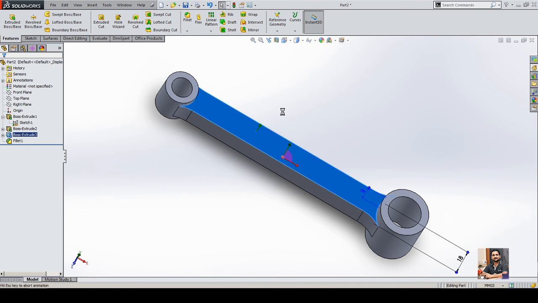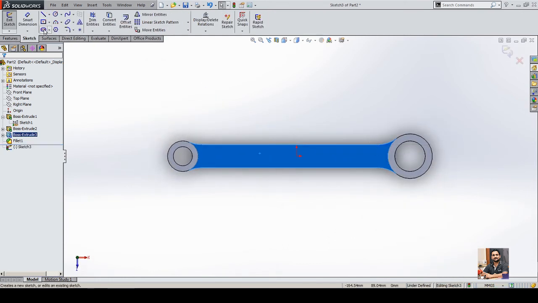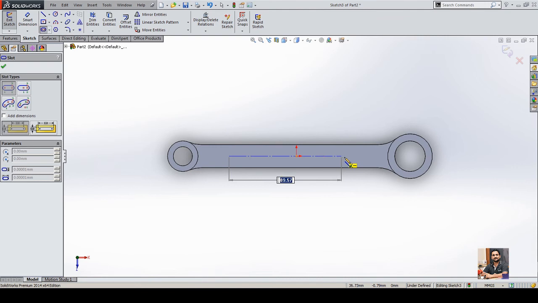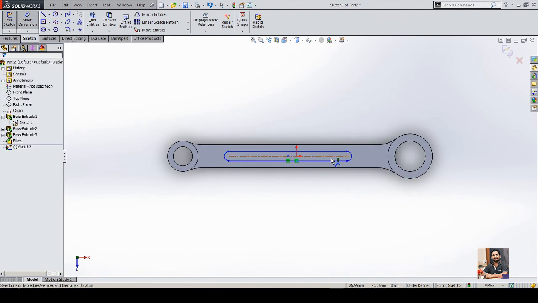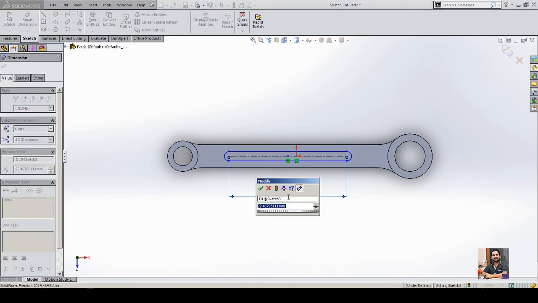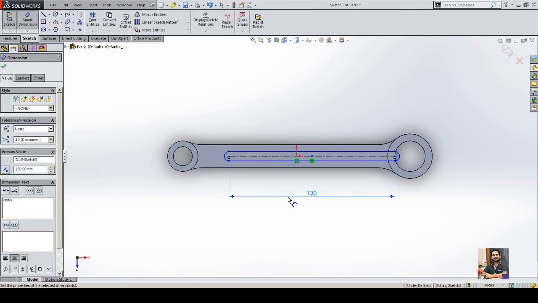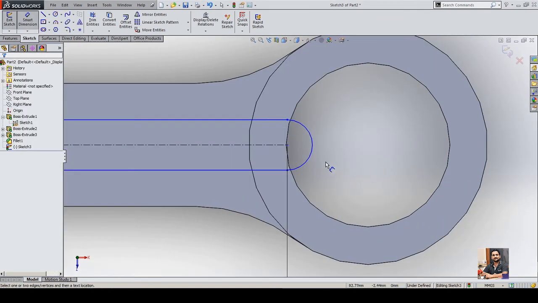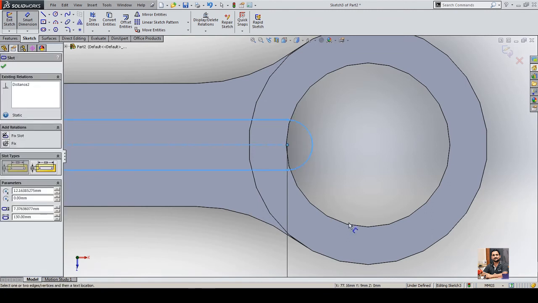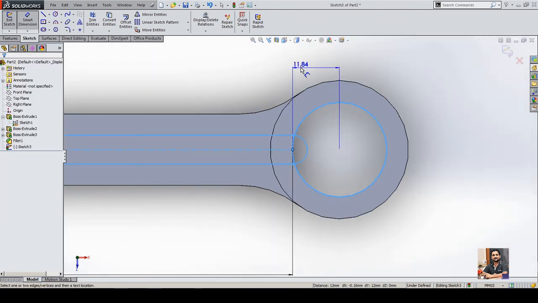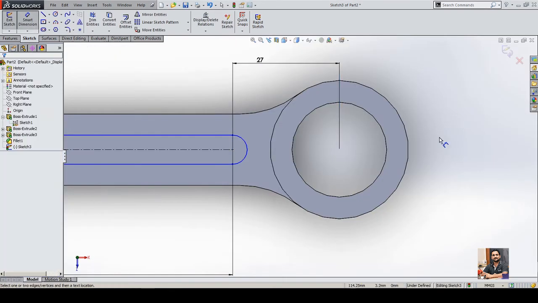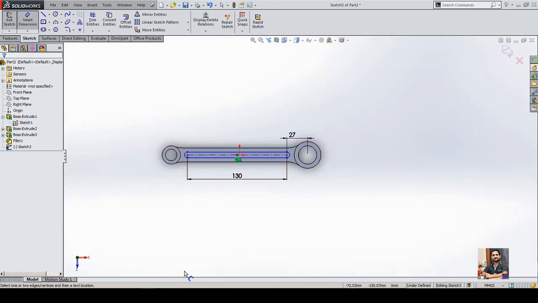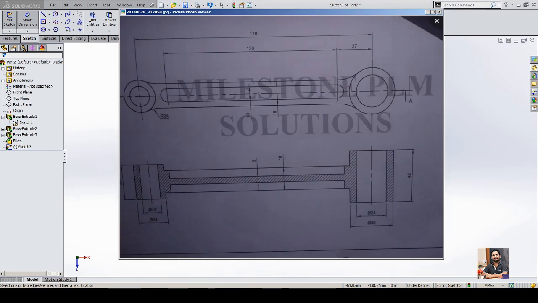Select this face, start the sketch, create the straight slot. We put in the value. The length of the slot is 130. Then the center is at a distance of 27 from the center. Let's just cross check we are getting it from the correct end.